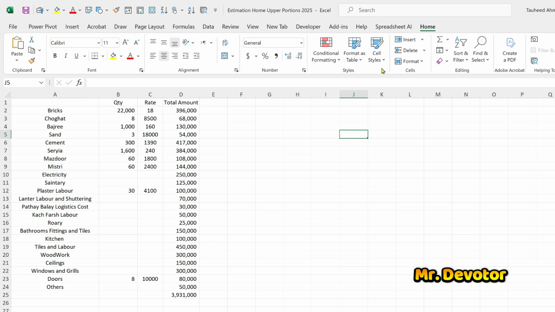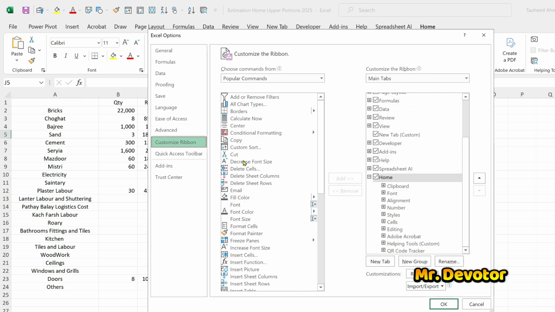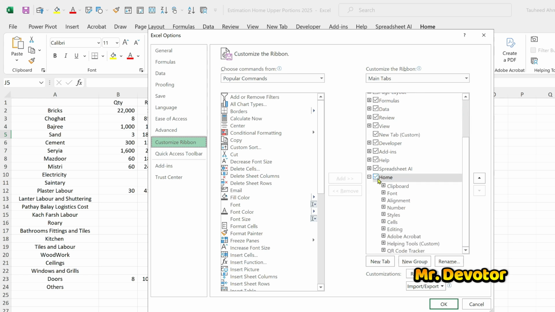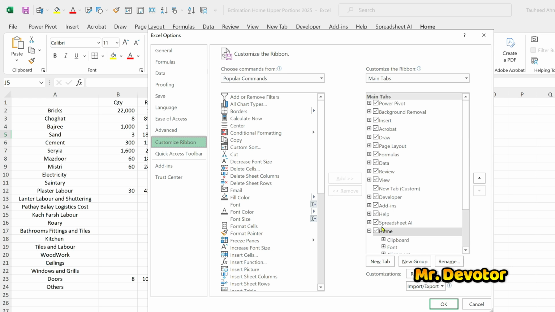For this you need to right click on the status bar and you will see Customize the Ribbon. Click on that and you will be routed to the Customize Ribbon. Here you can see the right side Customize the Ribbon. Currently my Home tab is appearing at the bottom of all the tabs here.